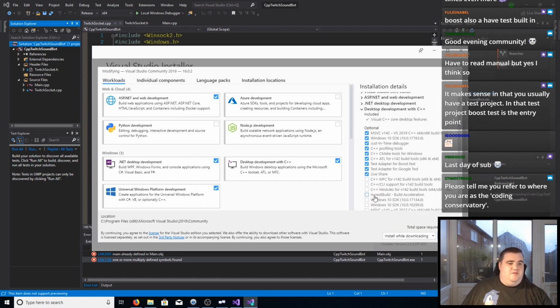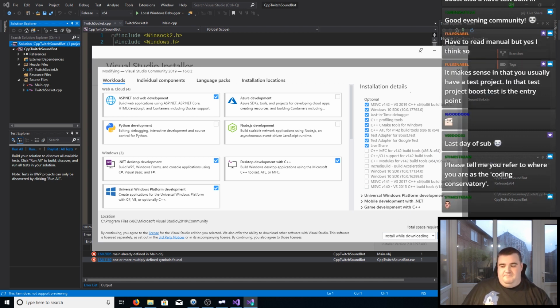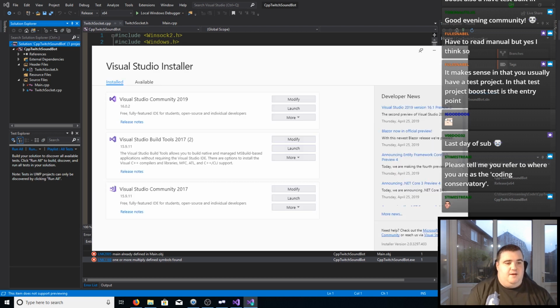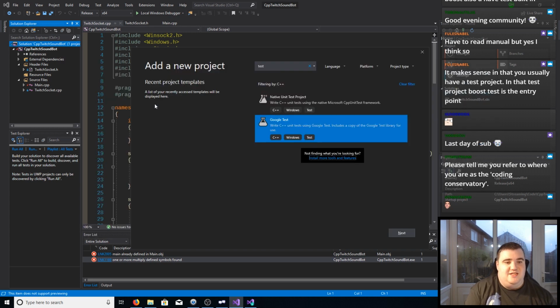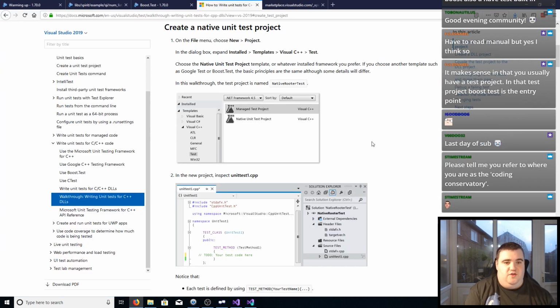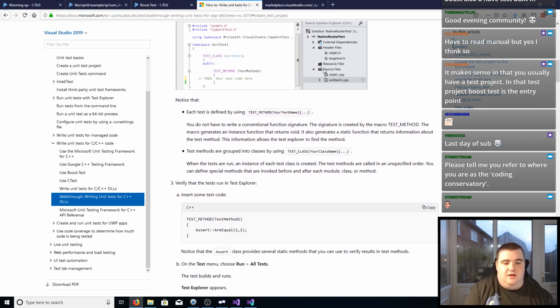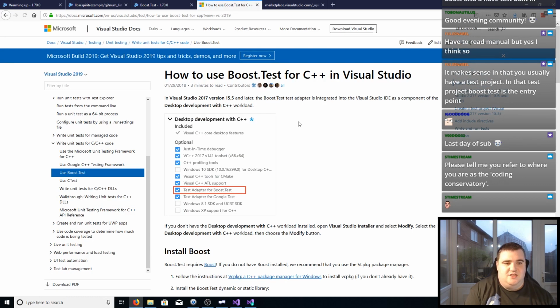Let's have a look. Desktop development, C++. Test adapter for boost test. Okay, so it looks like we're not going to just be using a... Okay. I mean, do we want to use it? I'd rather not have to use Google Test if we're already using Boost for other things. I think we might as well just go and use that, hadn't we? So, can we write unit tests, use boost.test?